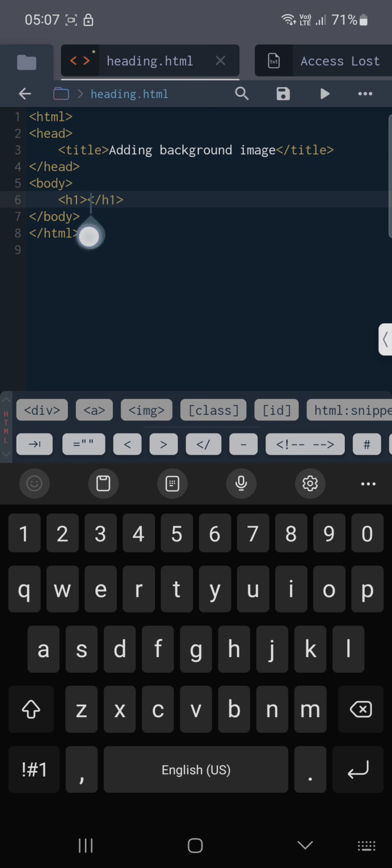For your H1 tag, you can put, I don't know, Zilo Tech adding images to the website. But of course your sentence might be different from mine.